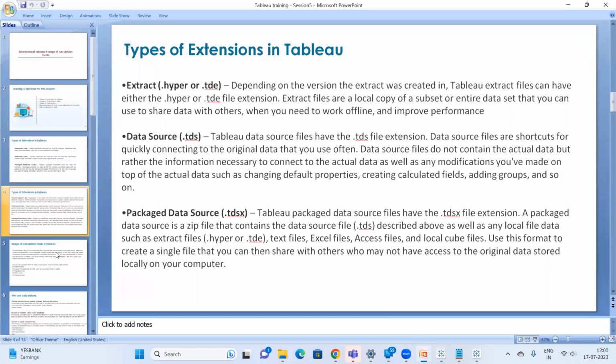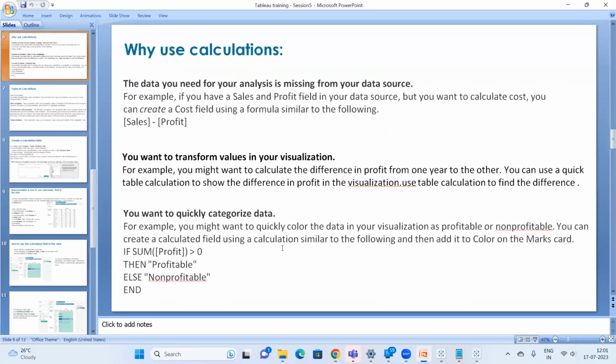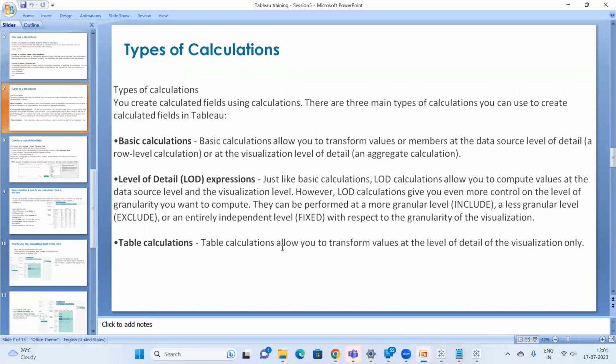Okay. So now we are going to discuss calculations in Tableau. We are going to write calculations to segment the data, convert the data type of a field, aggregate the data, filter results, and calculate some ratios. In calculations, we'll have three different types of calculations, and we are going to discuss all of them separately.